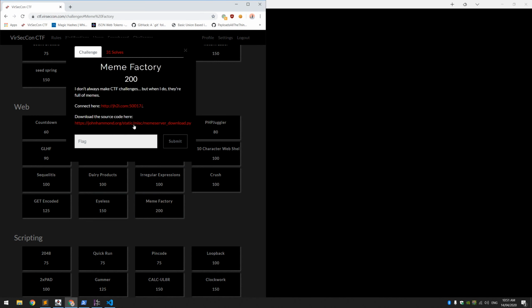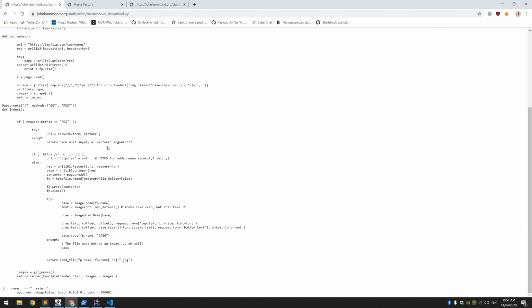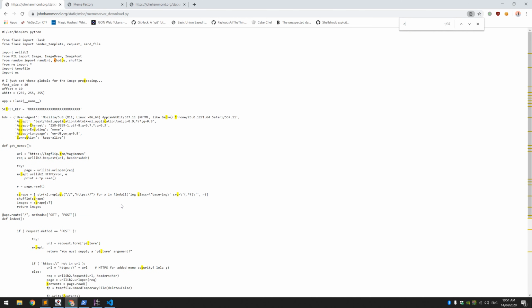And meme factory. You almost don't need the source code for it, but this does help. So here's the source code for it. It's not a very big application.